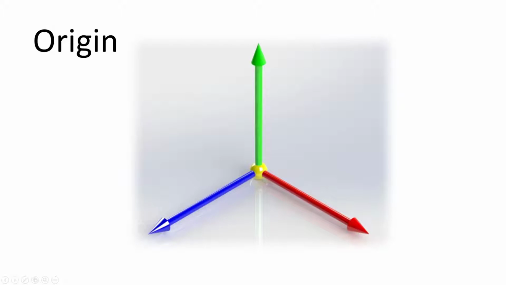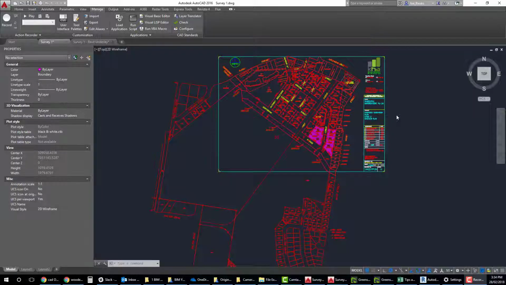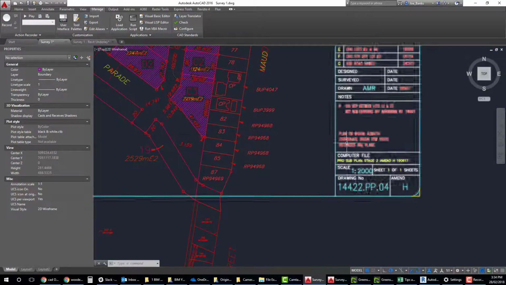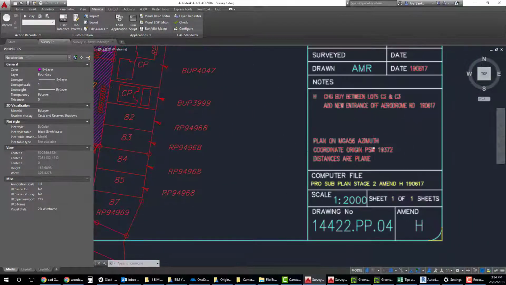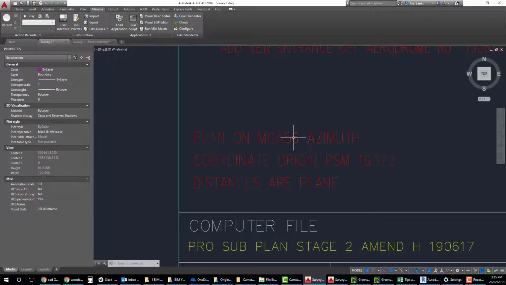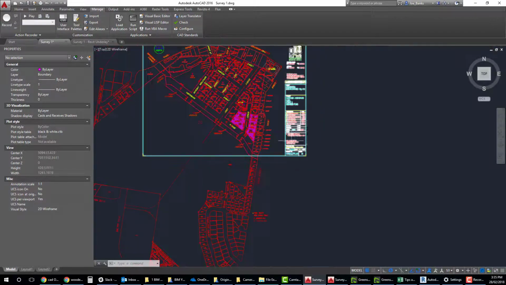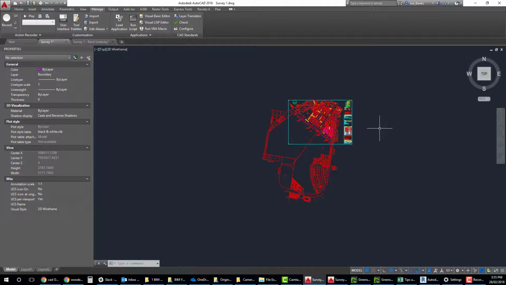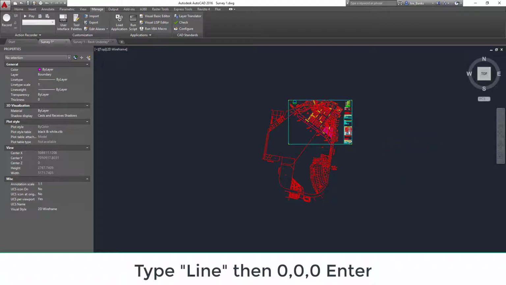So the next thing we need to check, which is pretty important for this, is the origin of the file. The origin that's used is going to be one of the biggest issues we need to fix for Revit. So we can have a look in here, and these surveyors have been nice enough to actually say what origin they've used. Coordinate origin is at a particular location, and it's on an MGA azimuth. Distance is a plane, which is great. Easiest way to find the origin is to just type in line and then go 0, 0, 0, hit enter.